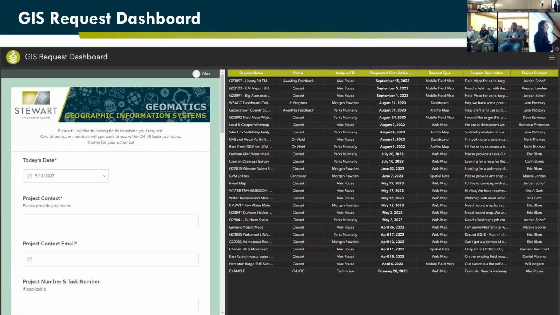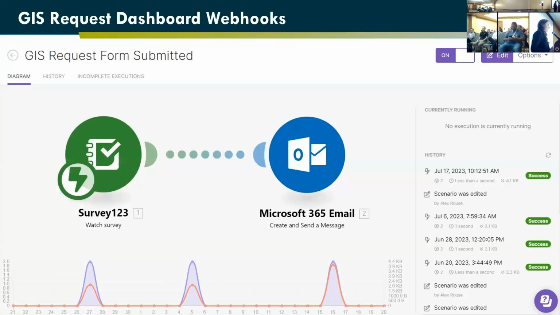But we, as our GIS team, wanted to get notified every time a new request had been submitted, right? So this is where the webhooks portion of it comes in. And so this is what a scenario on Make looks like. This is a very simple scenario. So our trigger is going to be that Survey123 form being submitted. And then the output is going to be an Outlook email to the GIS team as well as the project contact.